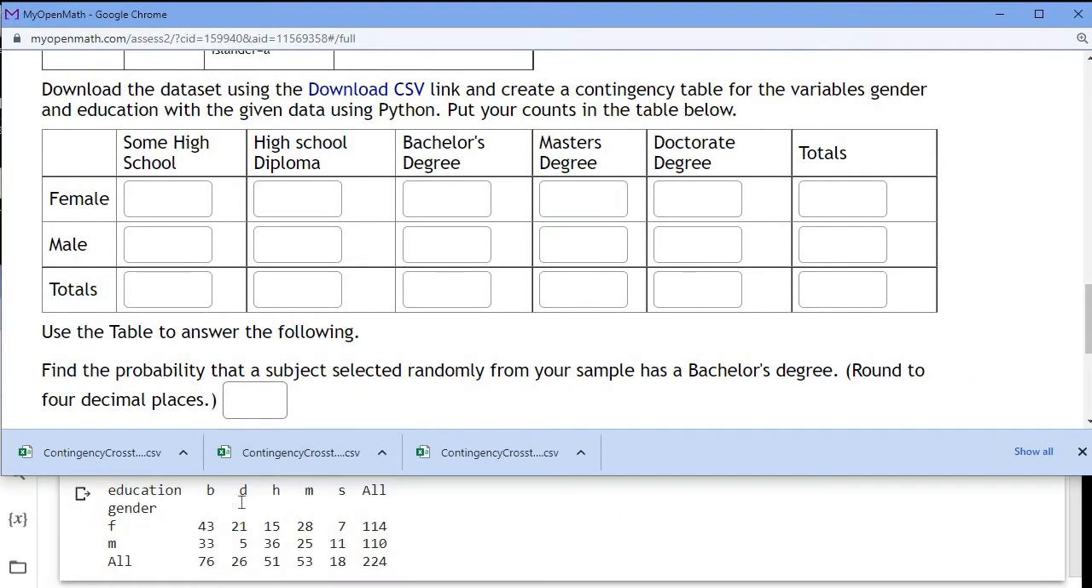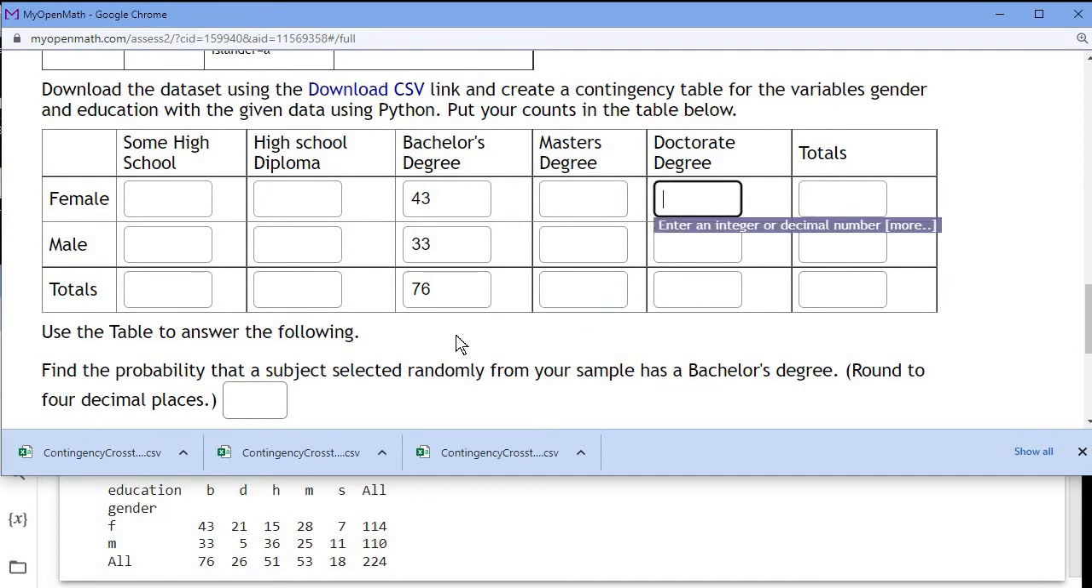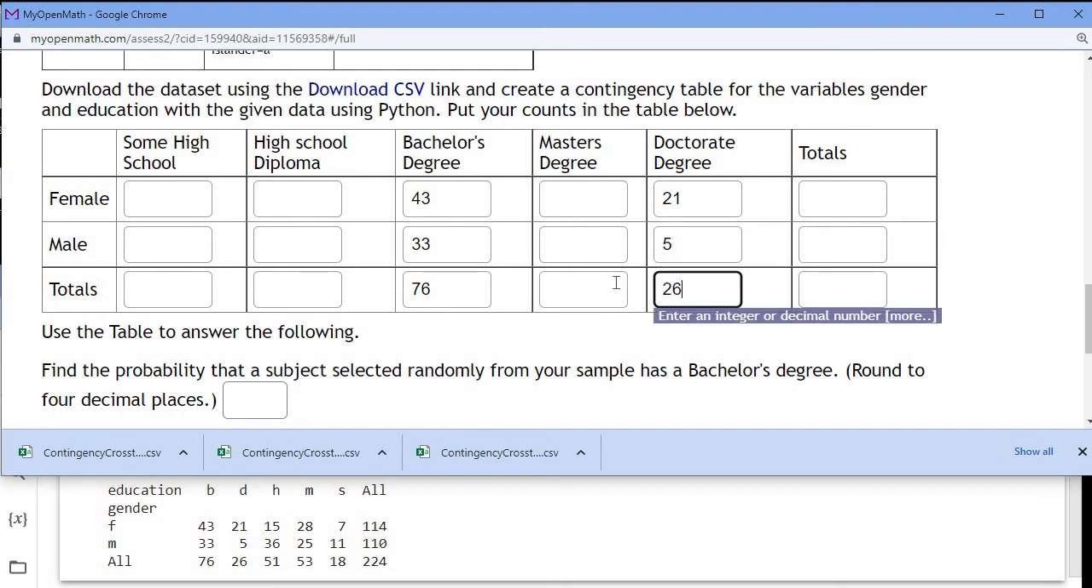For the bachelor degrees, we have 43 females with bachelors and 33 males with bachelors, for a total of 76 people with bachelor degrees. Then we can do D, which is doctorates. Doctorate degrees have 21 females and only 5 males, for a total of 26 people with doctorate degrees.